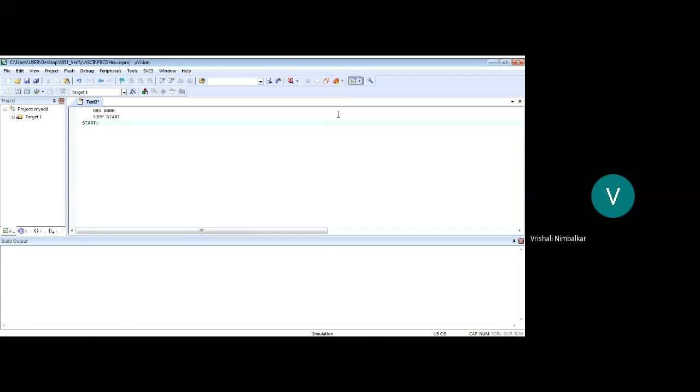Now just simple MOV, I take one number in accumulator, MOV A, comma, hash, I will write 12 hex, right? Tab, ADD A, comma, hash 22 hex. I'm just putting some number. I put 12 hex in accumulator. I added 12 hex with 22 hex, and I stop my program.